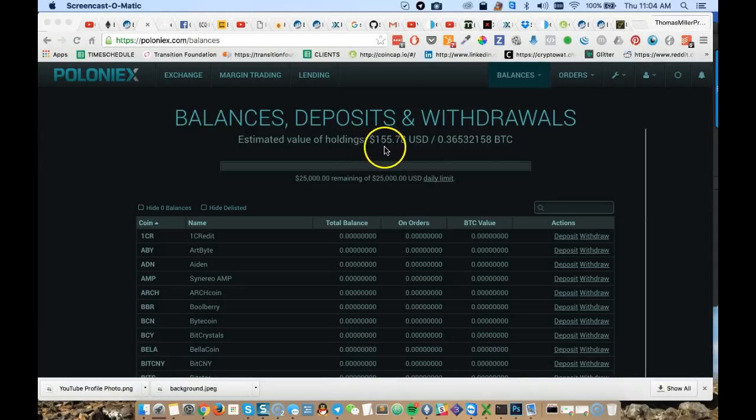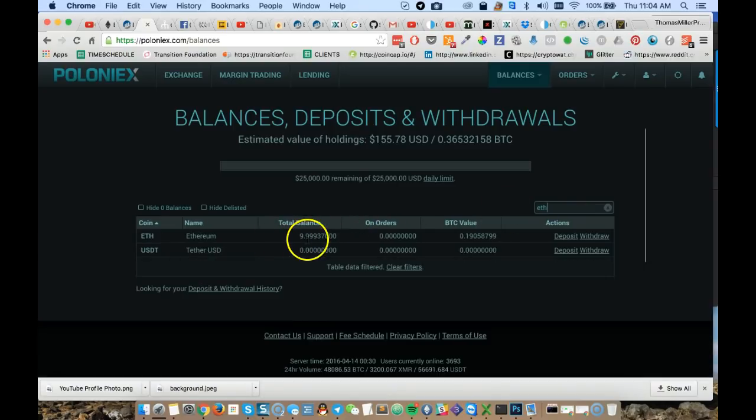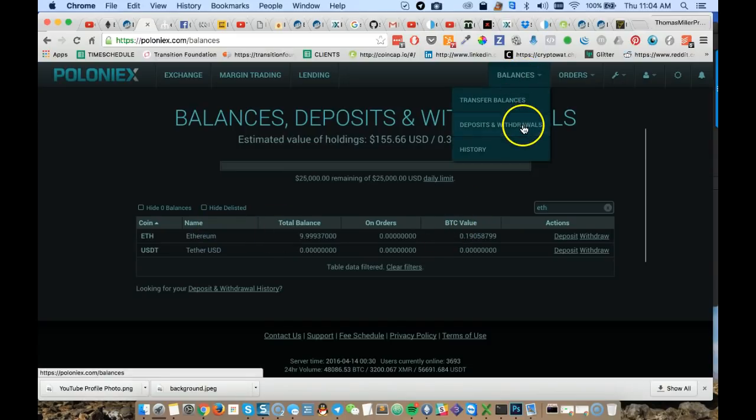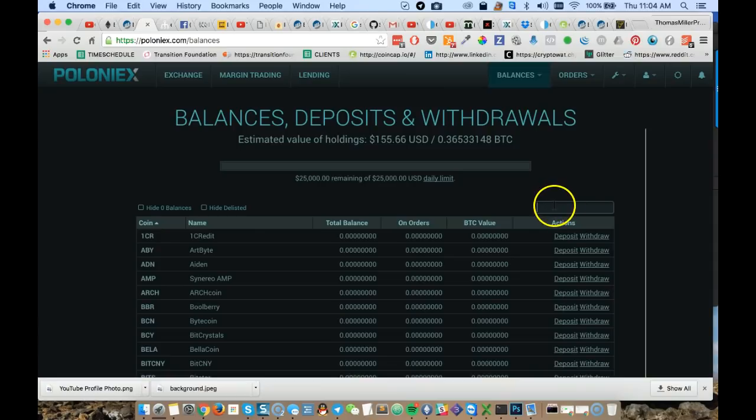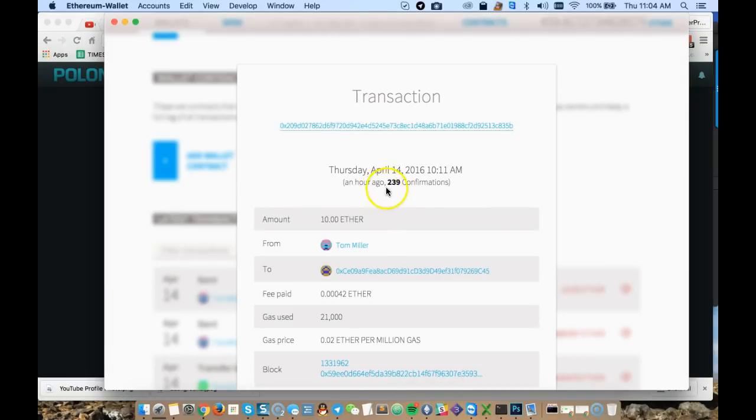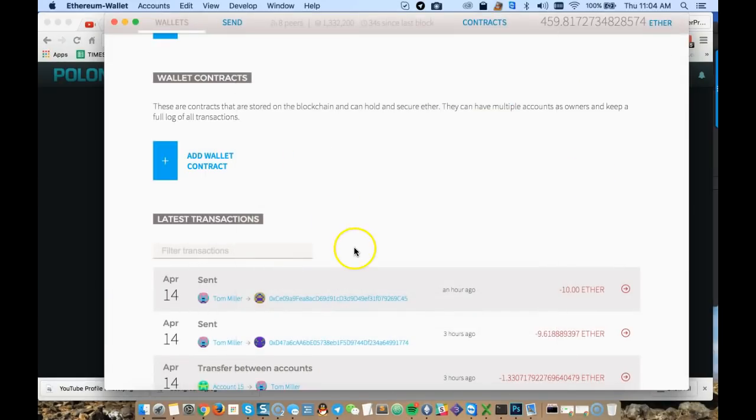Okay, so we've just sent in 10 Ether. As you can see here, the balance has increased. If I type in ETH, here we can see 9.999370. So obviously Poloniex takes a small cut. And so now we've got some Ether in here, and now we're going to send this Ether back to the Ethereum wallet, which is here. There's been 239 confirmations now.